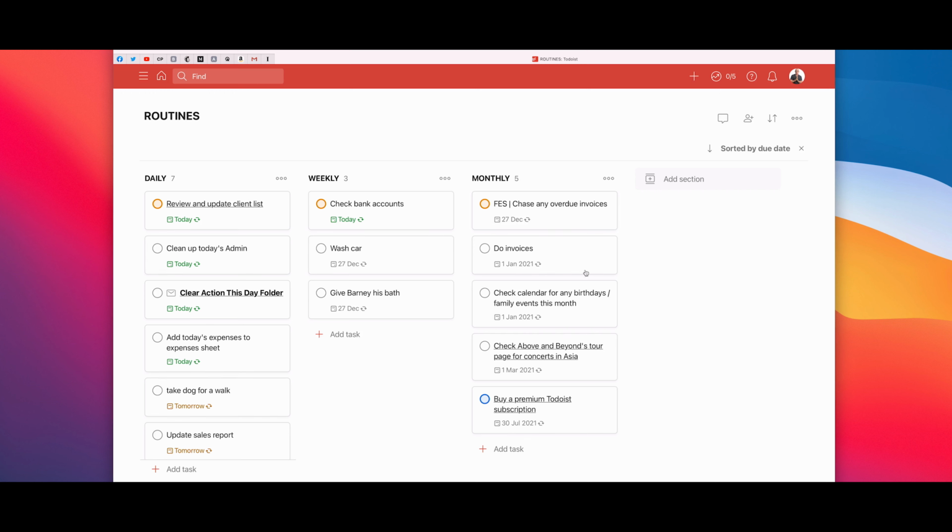So now I can see very quickly where my tasks are going to be. I've got 7 daily, 3 weekly, and 5 monthly. This is just my demo account. There's a lot more in my regular account. So I can see very quickly what I have to do in the coming weeks or in the next few days. If I just look at the top line here, I can see that I've got to chase some invoices on the 27th of December, check my bank accounts today, and review and update my client list.